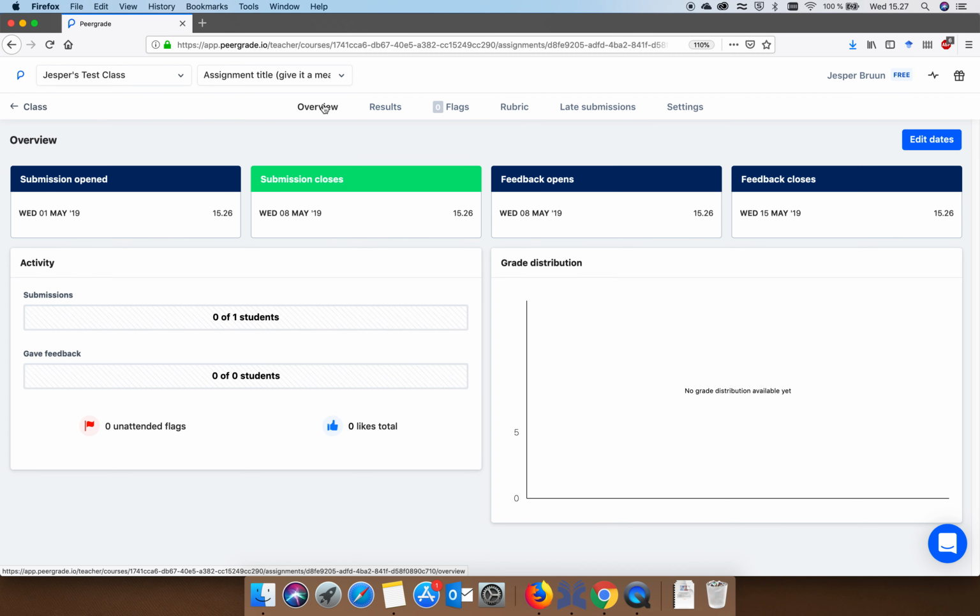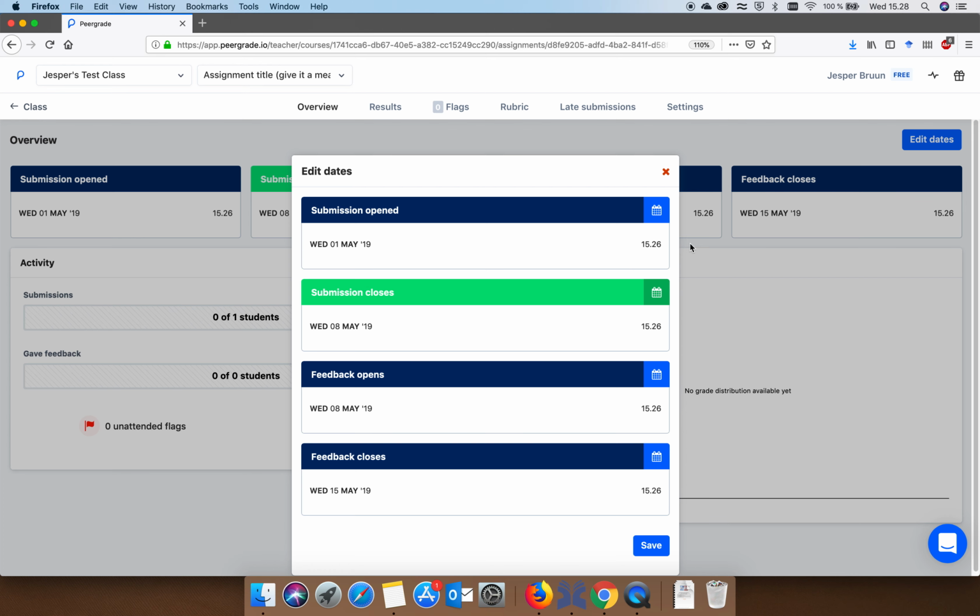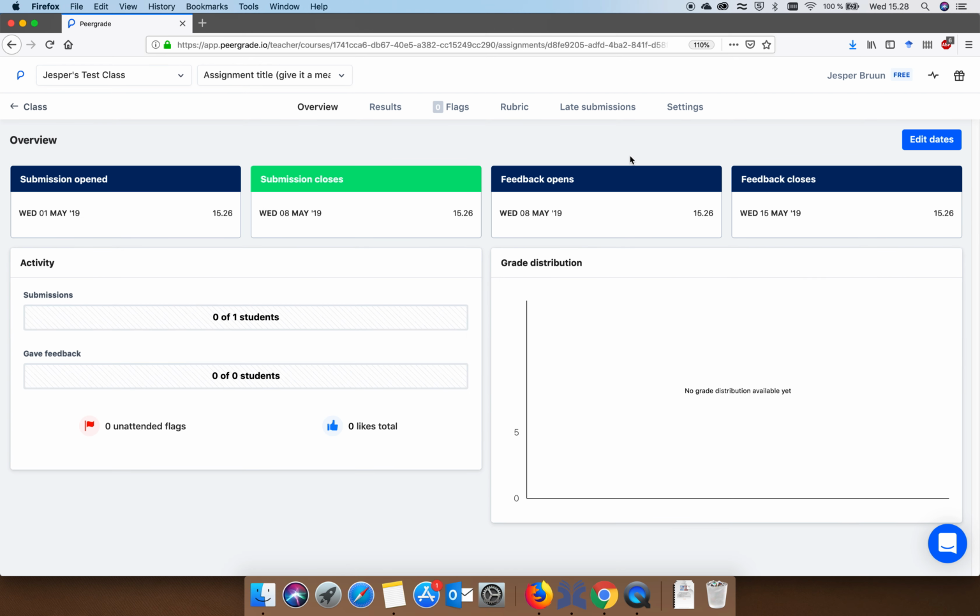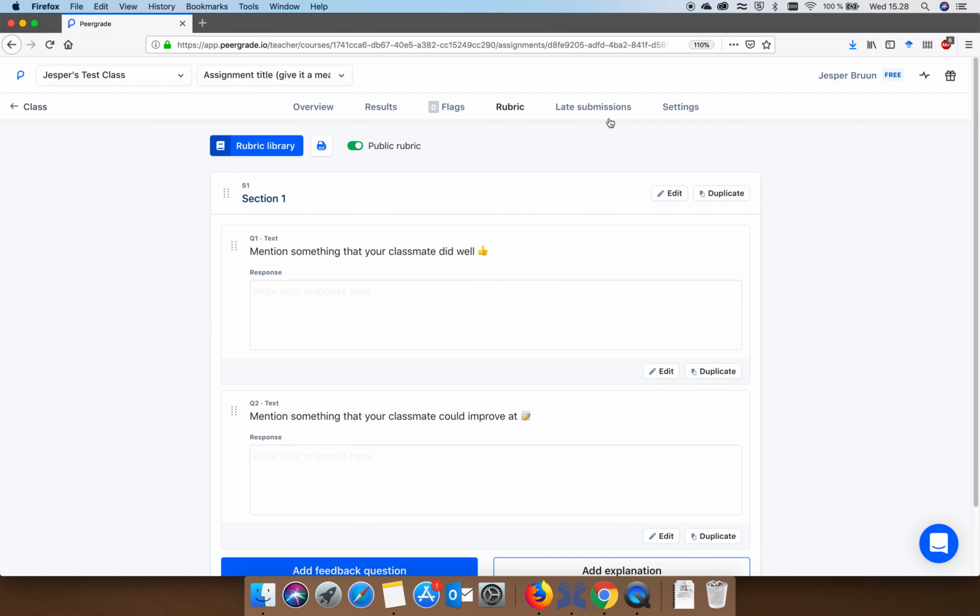And as you can see up here, you have the overview, results, flags, rubrics, late submissions, and settings. And a lot of this is the same as before, but you can see here it's a little bit different. You can see how many students are in the course. There's one student, and how many have submitted. And you can see the dates that you have set. You can edit those dates up here. So I could press here, and then I would be able to edit them, but I will not do that here. You can go in and you can change the rubric again.